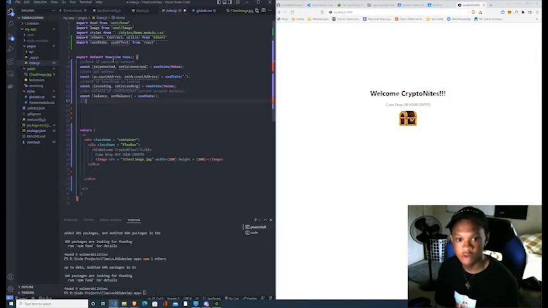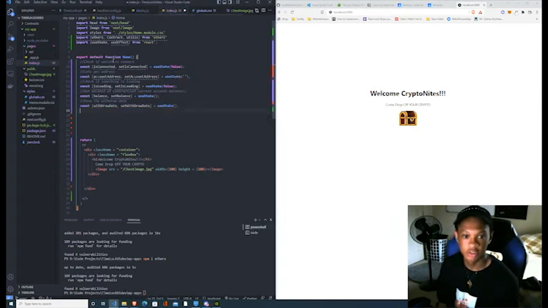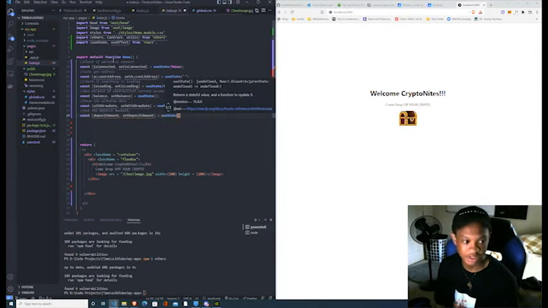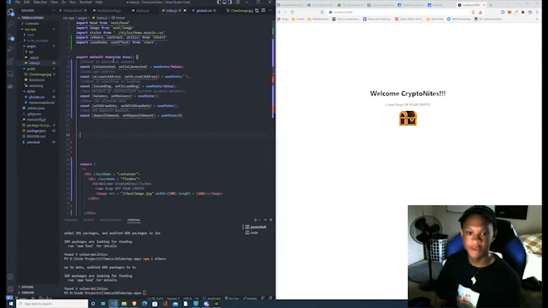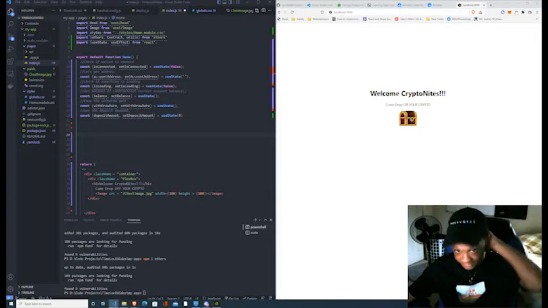Withdrawal date. We want to know the withdrawal date. const withdrawalDate, setWithdrawalDate, useState. Get the deposit amount. What are we depositing? So const depositAmount, setDepositAmount equal useState. I feel like this should be a zero. I don't know yet. We might mess around with that one. I'm not quite sure if I'm doing it right on that part. Not gonna be too crazy with you guys.